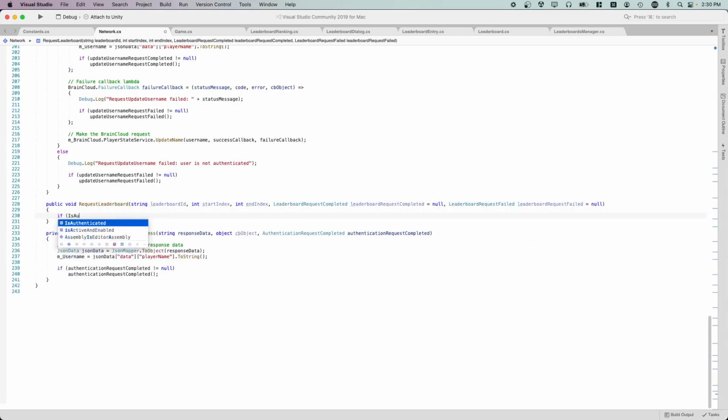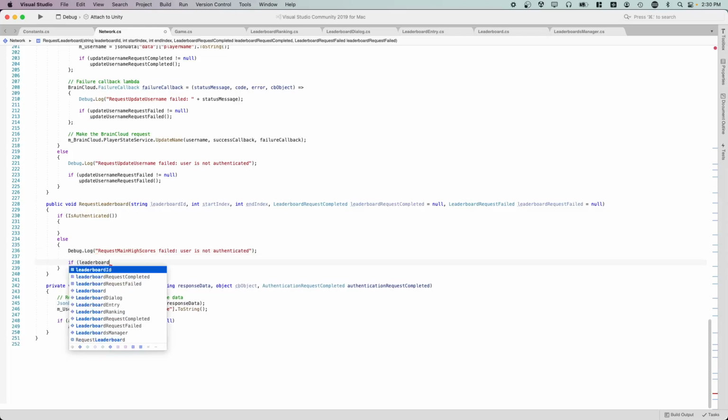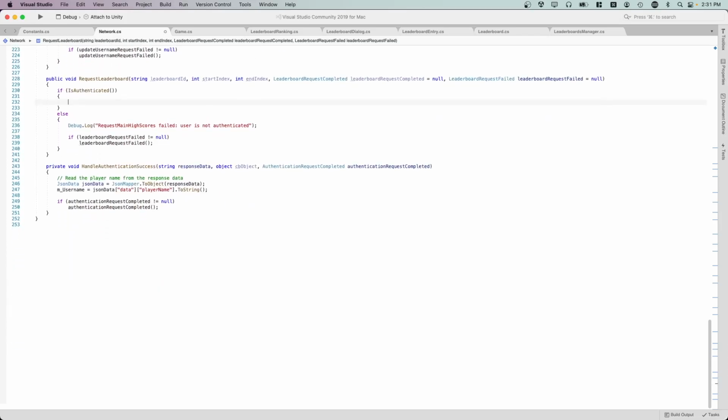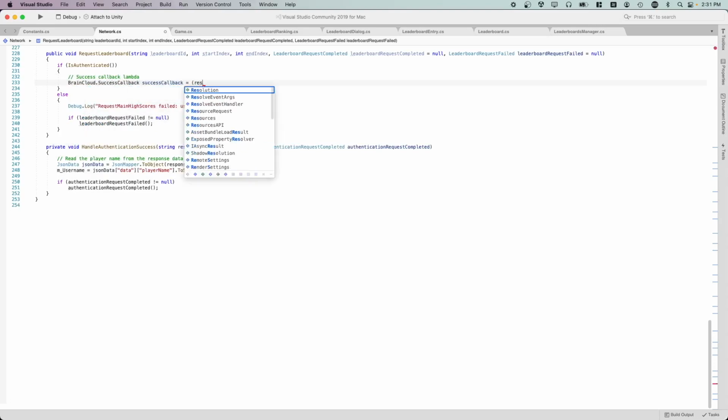In the body of the method, we're going to check to see if the user is authenticated. If the user is not authenticated, we'll log a meaningful error message, and if set, we'll invoke the failed callback delegate. If the user is authenticated, declare a success callback lambda. It will be invoked on a successful get global leaderboard page request.